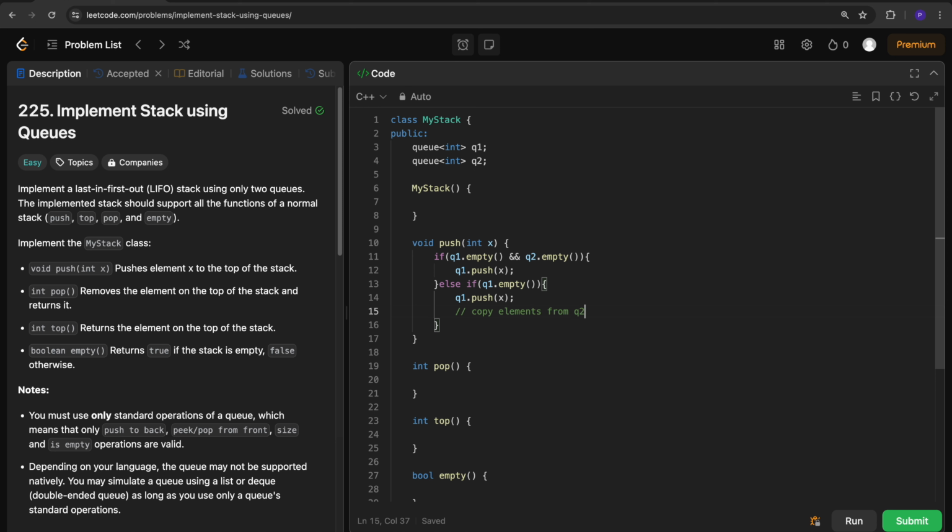from q2. For that, I'm going to write a while loop. While q2 is not empty, we are going to copy all the elements to q1. So q1 dot push q2 dot front, and after that I'm going to pop elements from q2. So this is the second condition.